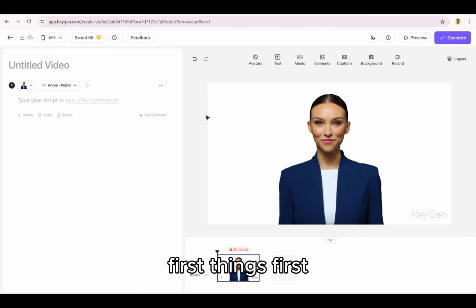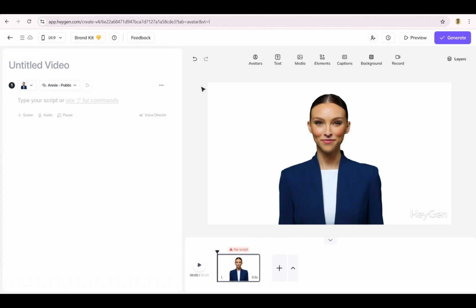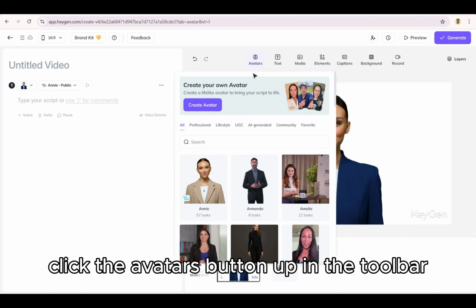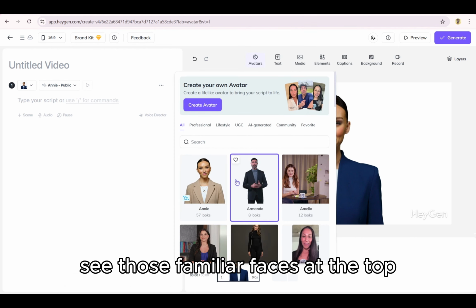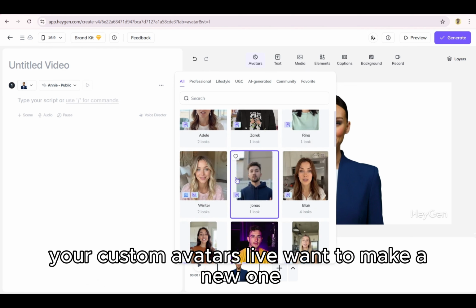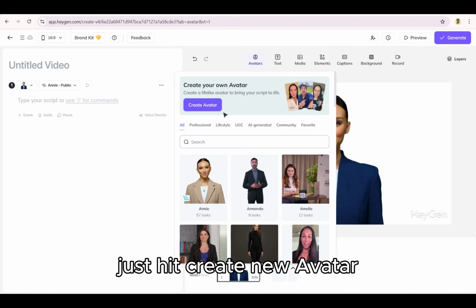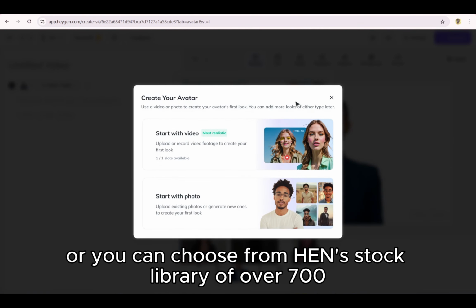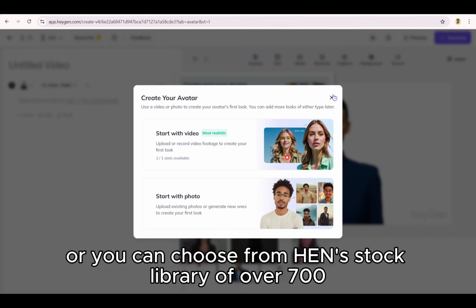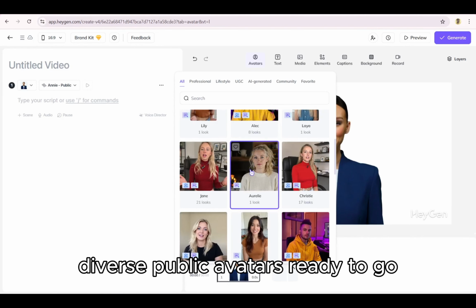First things first, you'll need to be inside the HeyGen AI studio. Once you're in, click the Avatars button up in the toolbar. See those familiar faces at the top? Yep, that's where all your custom avatars live. Want to make a new one? Just hit Create New Avatar. Or you can choose from HeyGen's stock library of over 700 diverse public avatars ready to go.